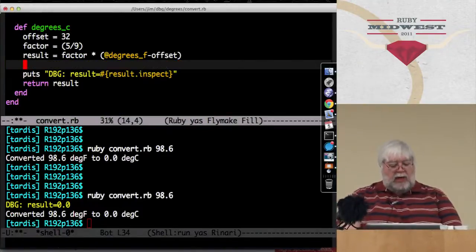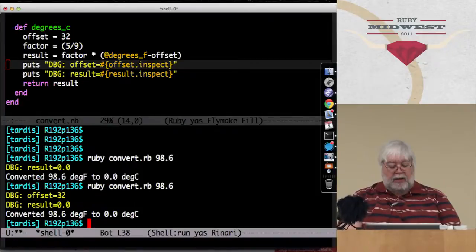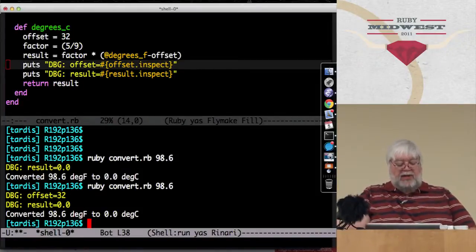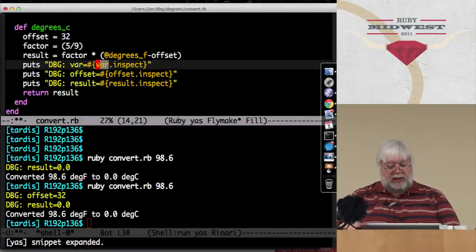Okay, what else can we look at? Well, there's an offset in there, so let's put the offset in there. And offset 32, okay, that looks good. There's a factor. Let's look at the factor.